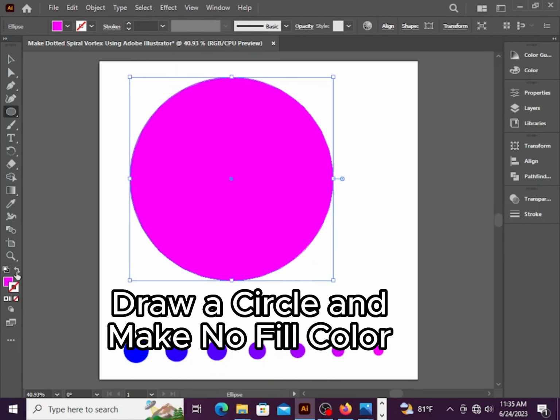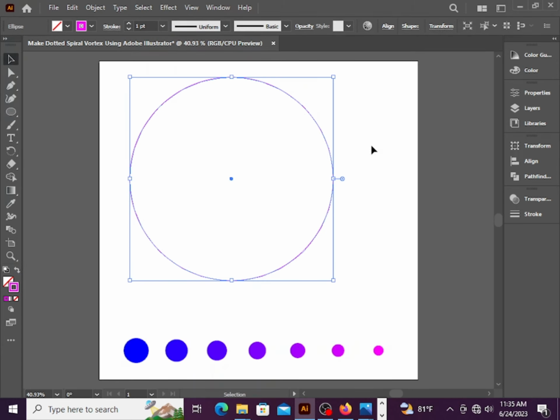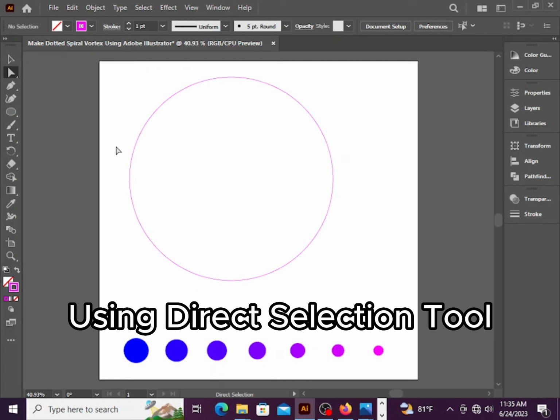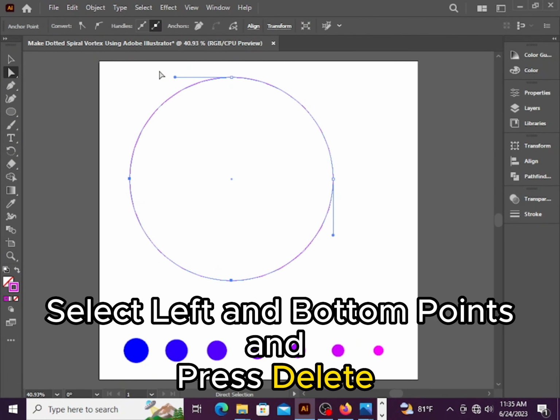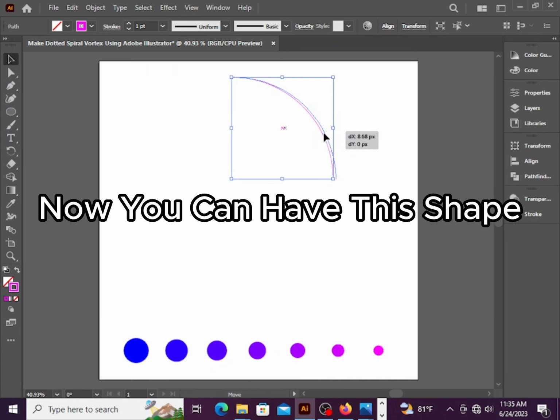Draw a circle and make no fill color. Using Direct Selection tool, select left and bottom points and press Delete. Now you have this shape.